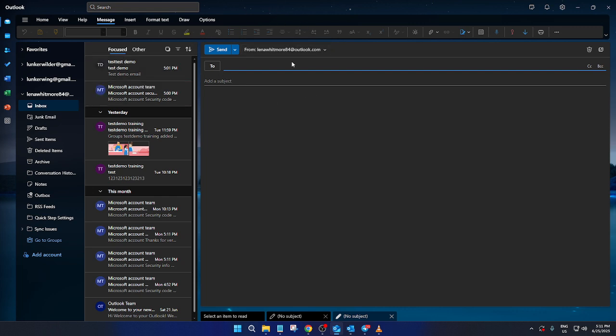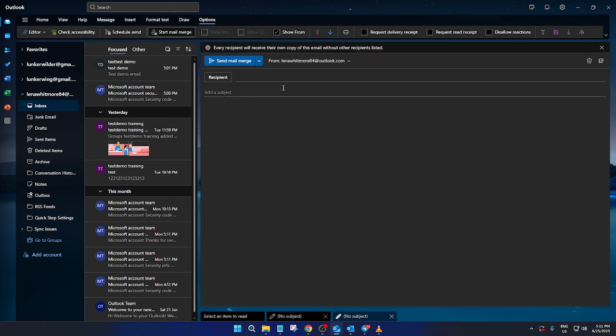Now that you're in the New Mail window, take a look just beside the Send button. You'll notice there's a small drop-down arrow here. This is where the magic happens. By clicking on this drop-down, you'll be able to start a mail merge. This option is crucial because it allows you to select which email account you would like to use for sending your messages. At this point, you might observe that your default mail account is always conveniently listed at the top of this drop-down menu. It's designed this way to make your frequently used email account easily accessible.